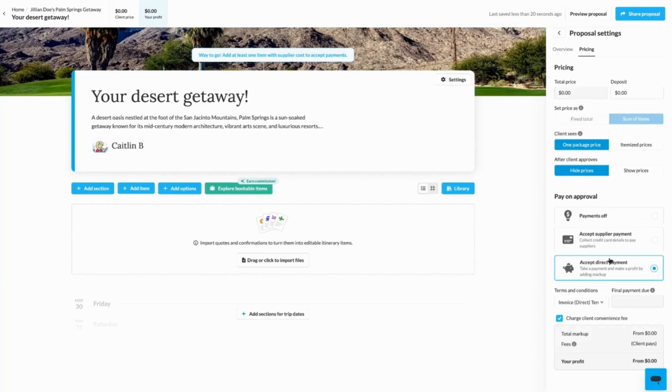Underneath direct payment, you'll be able to choose the terms and conditions that your clients will be agreeing to upon payment, and choose to charge your client a convenience fee to cover those processing fees.